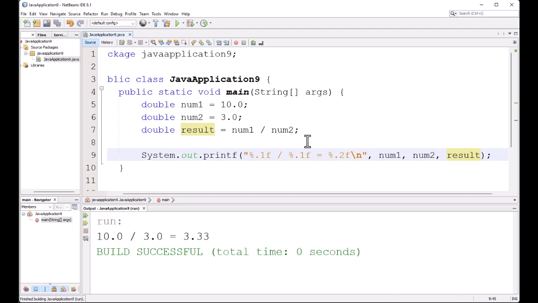Let me run it. So 10.0 over 3.0 is 3.33. We do not need more than two decimal places. You see, this accuracy of the double, you do not really need it. So this is how we do format strings. Alright, now let me do the exercise of the circle, and then I will go to the slides and I will wrap up this tutorial.